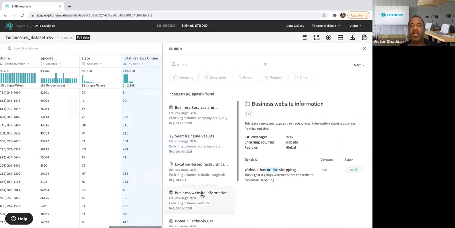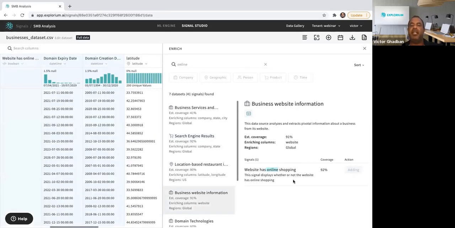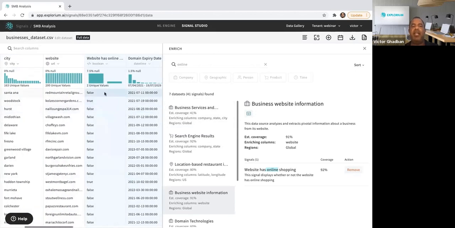I can also find out more about their website and see, do they allow online shopping? If they're promoting themselves as an online business, but they don't have online shopping, that's another red flag. So I have the ability to go through hundreds to thousands of signals and immediately choose them, append them, and have them added to our data set within a click of a button. So this makes your life super easy.